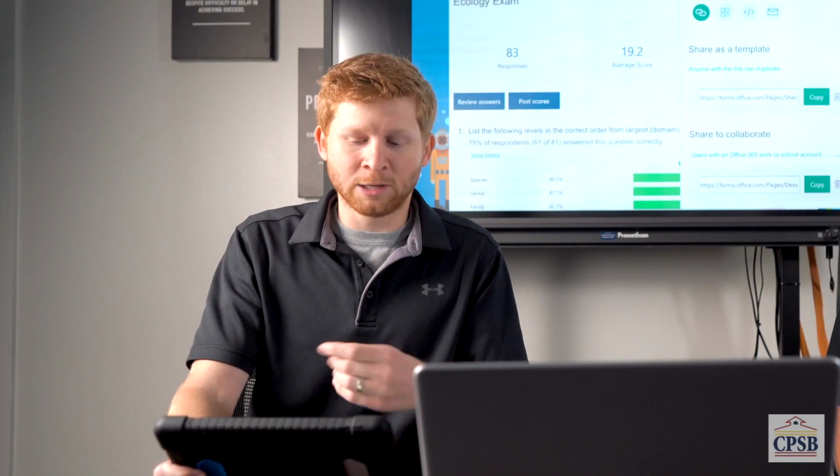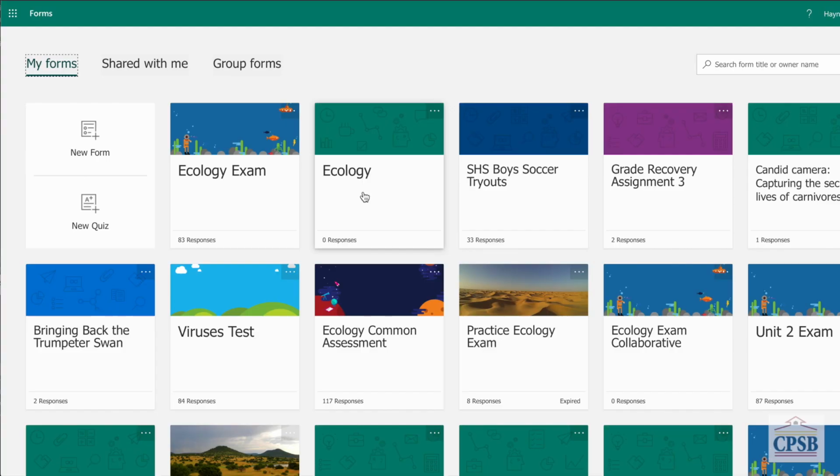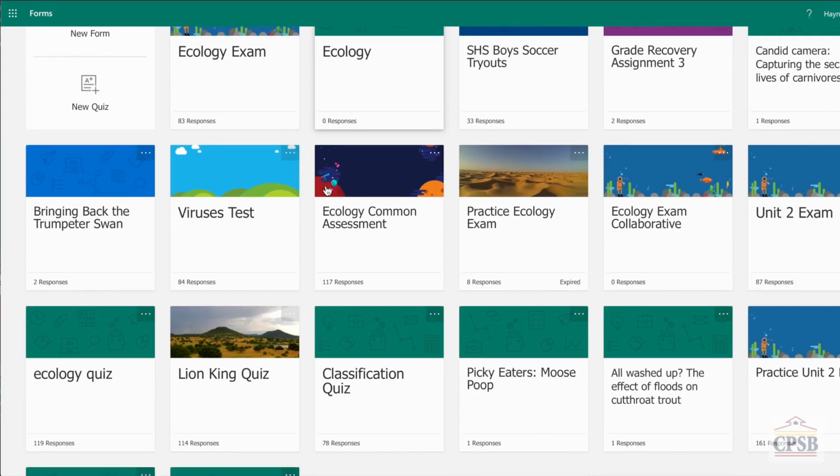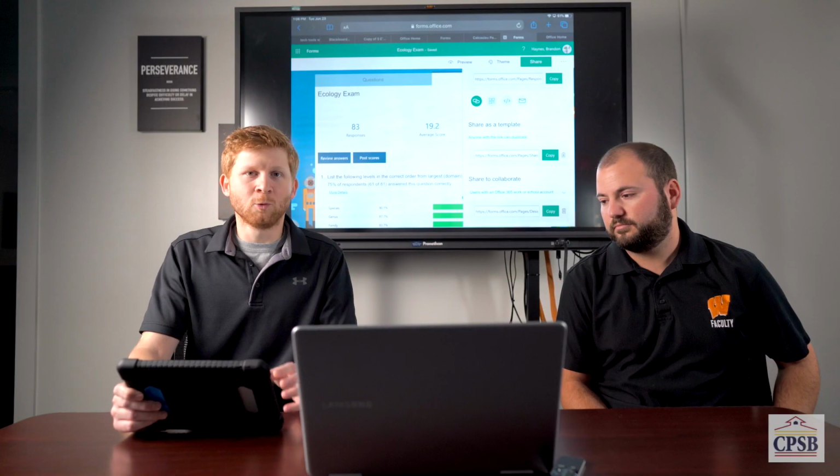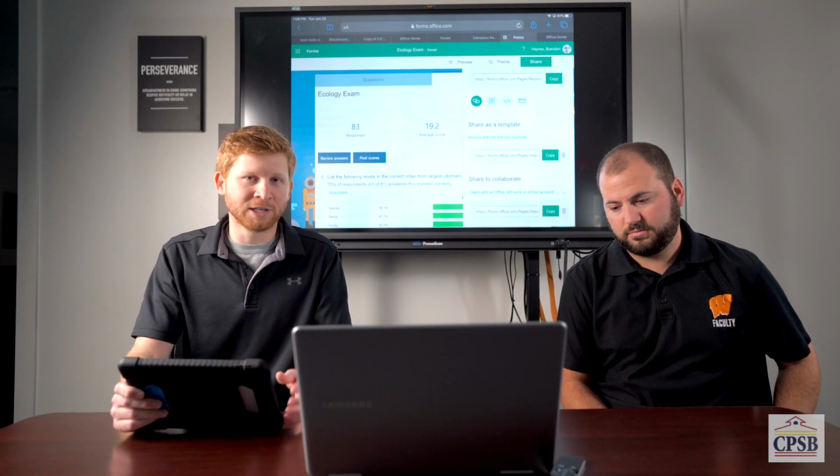The good thing about those is those forms still stay in your Forms app. So next year, same thing. If we want to change it up, we can, or we can send that same one back out. All the work's done for you. It's there, and it's not going anywhere. So we really like forms. We encourage you to use forms in your classroom.